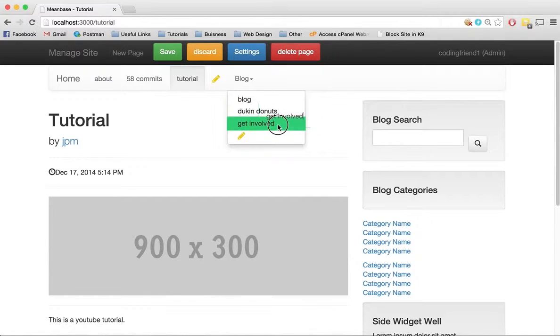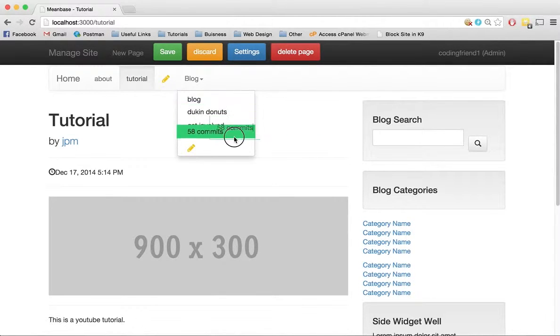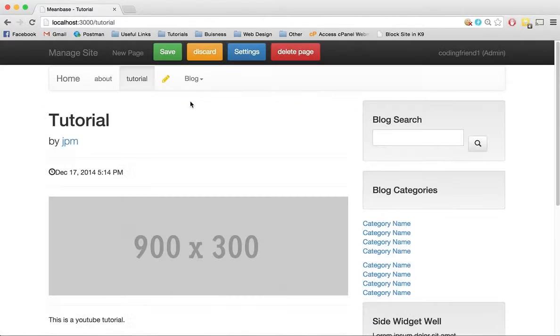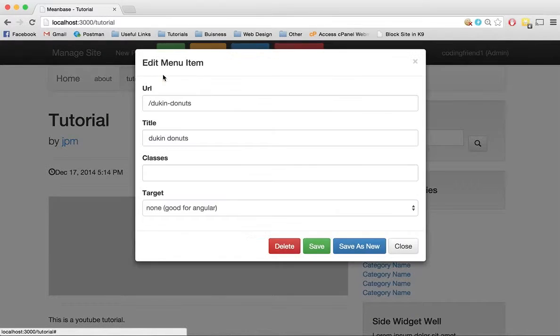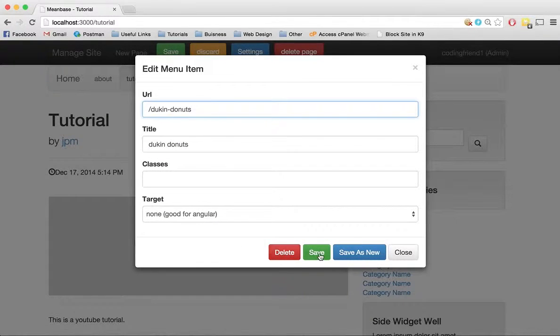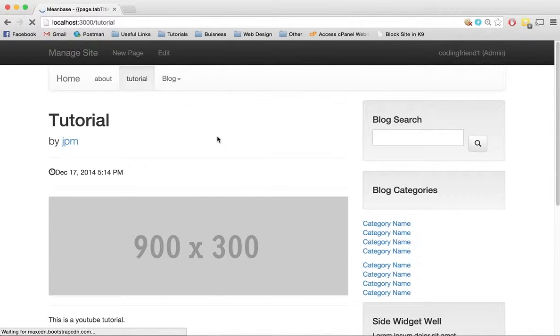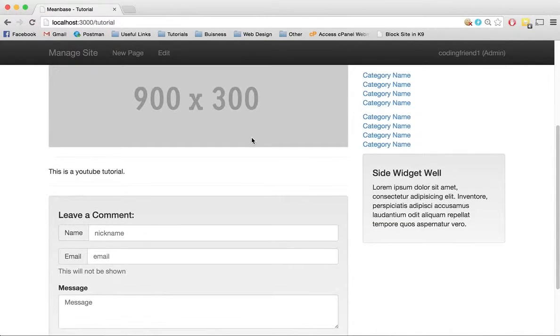We can also drag and drop menu items. So I could drag this to here. I could drag this to here. And let's go ahead and get rid of this page. Actually, I'm not going to delete that just yet. I'm going to save that. I can create new menu items here. I can edit, delete, save as new. I can do things that way. And I can drag and drop things between different places. So I'm going to go ahead and save those changes. You'll notice if I refresh the page, those changes are still there.